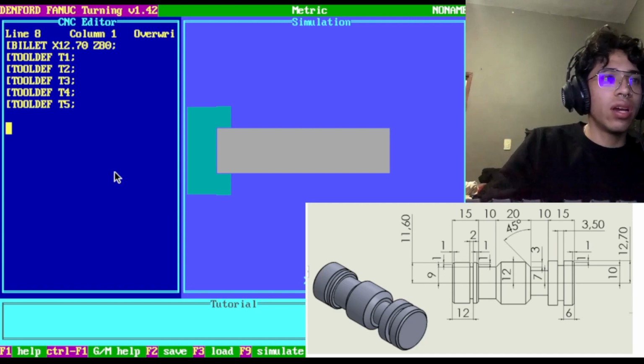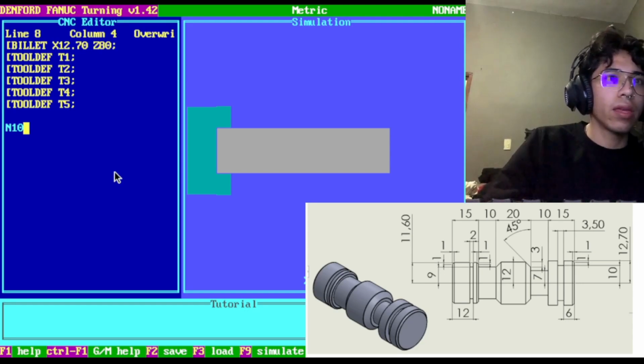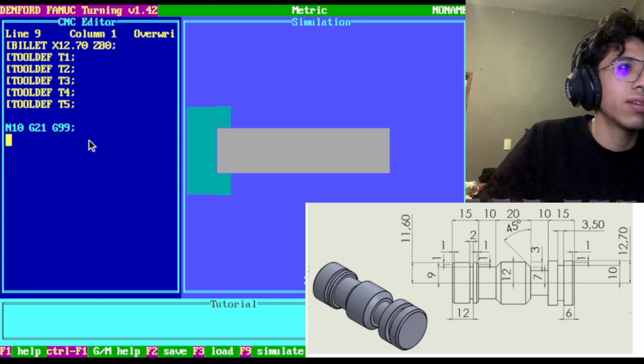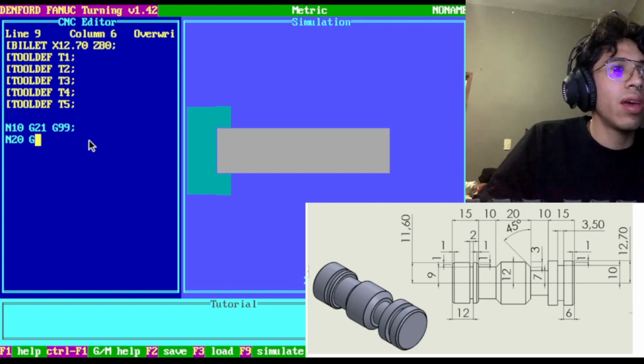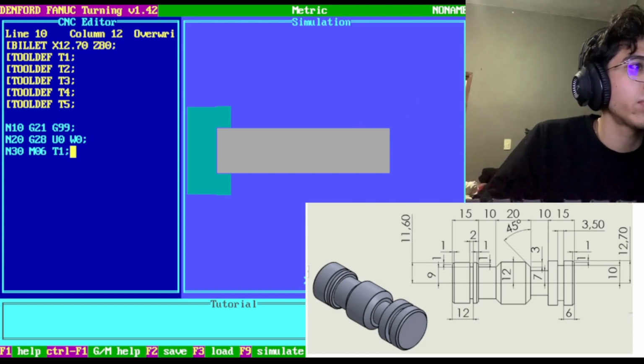At first, I will start doing my code. I will start typing some things that I always write; this is the way that I learned it. Maybe I don't know the exact meaning, but I know it's going to work. At first, I need to add my G28 U0 W0 to then define my tool, which is defined with M06.